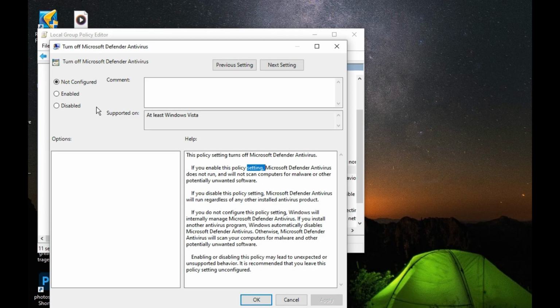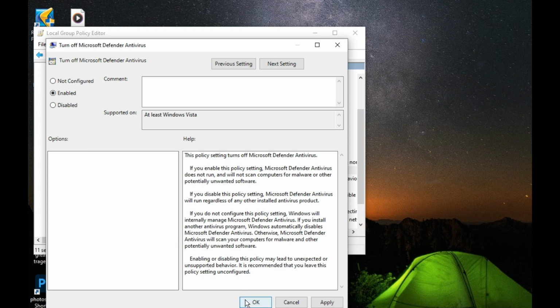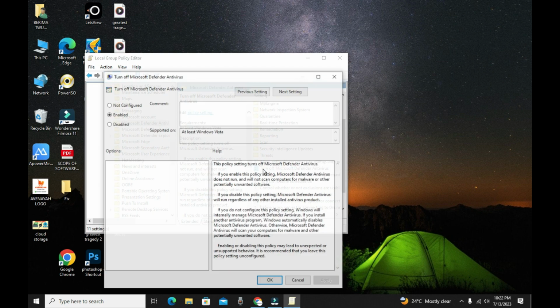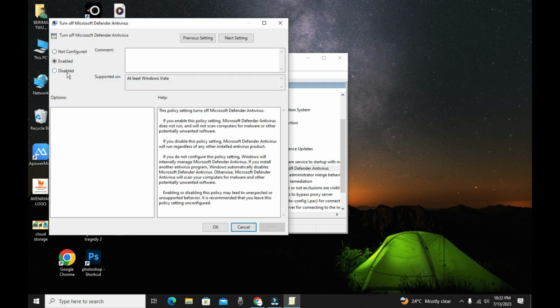So when you double click on it, over here you just have to put it on enabled and then click on OK. Automatically Windows Defender has been turned off completely. Now if you want to turn it on again, you follow the same procedure, double click on it again, put it on disabled and then click OK. Automatically it will enable it.